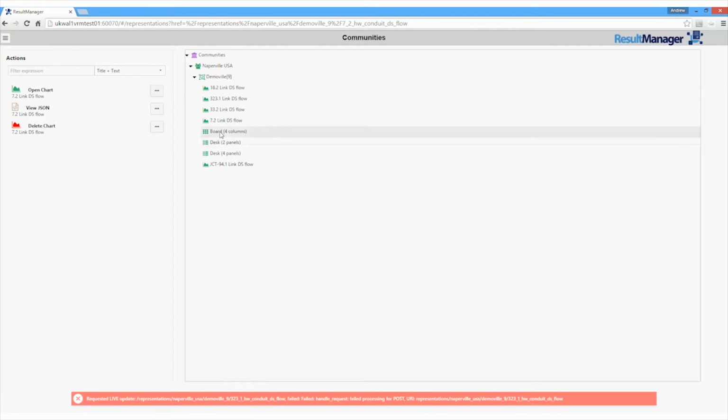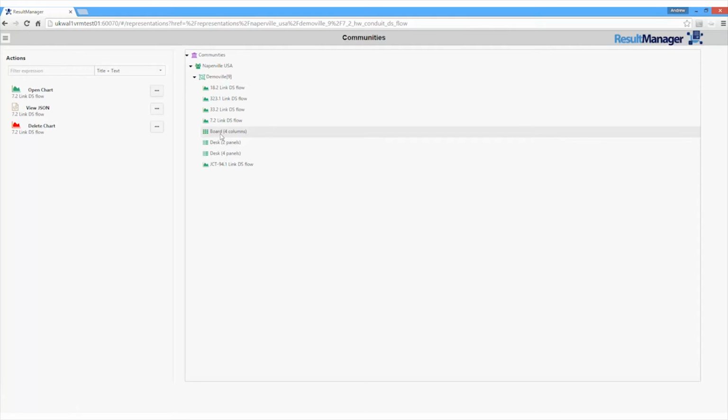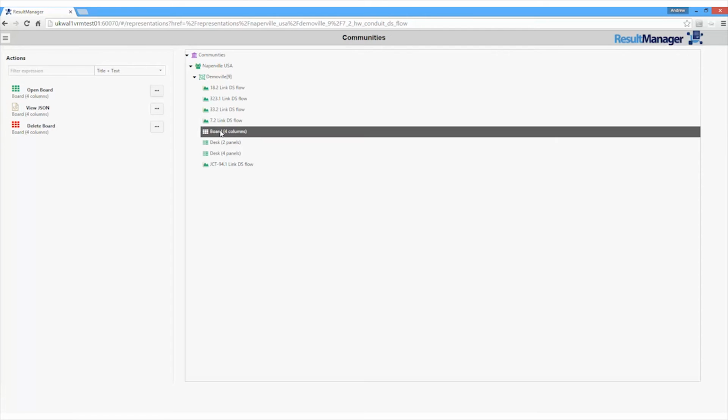Okay, and I've got a couple of operations which are set here to set up a board view with 4 columns in it, a desk view with 2 panels, and a desk view with 4 panels, and in each of those different views we will have a combination of these 4 chosen points in the network that we're currently reporting on. So let's start with the board view and have a quick look at how that operates.